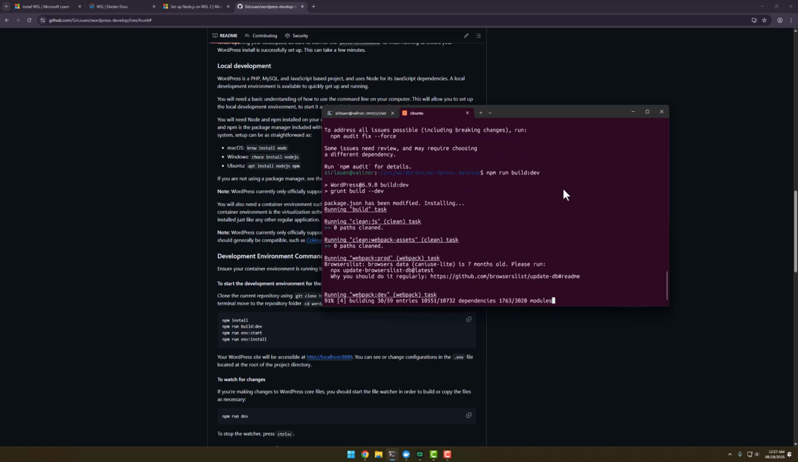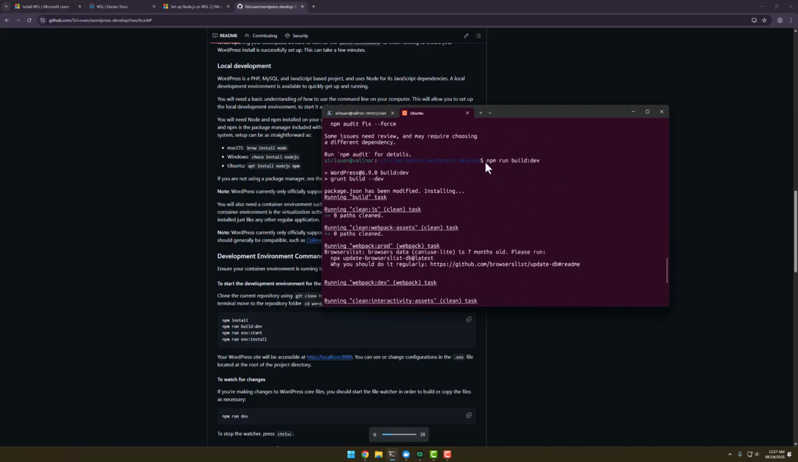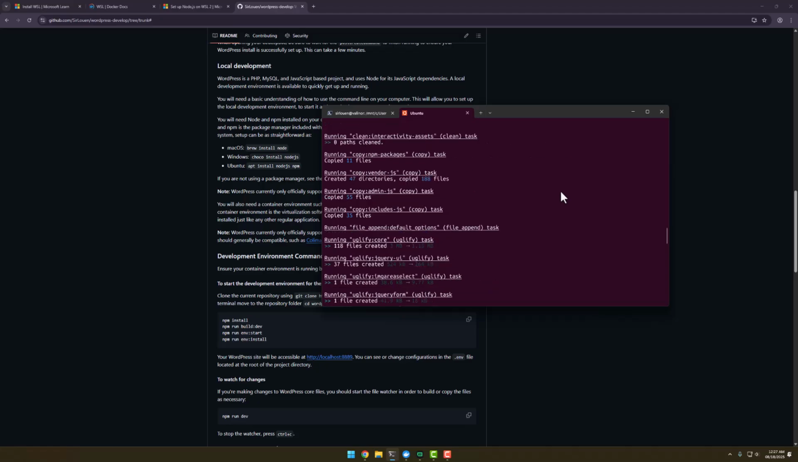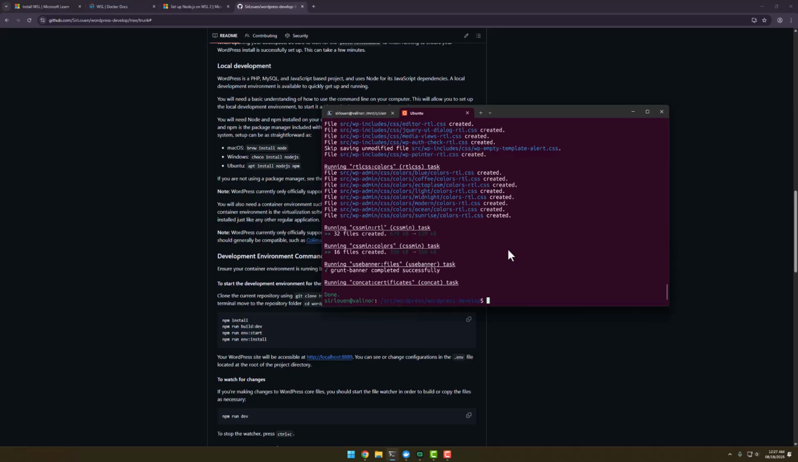So for example, if you're going to be changing JavaScript files, you have to keep running it all the time. Every time you change the JS file, you have to run npm run build dev again. So how can you avoid having to keep running this? It takes a little bit. On my computer it's pretty fast, but maybe you have a slower computer, it may take a little longer.